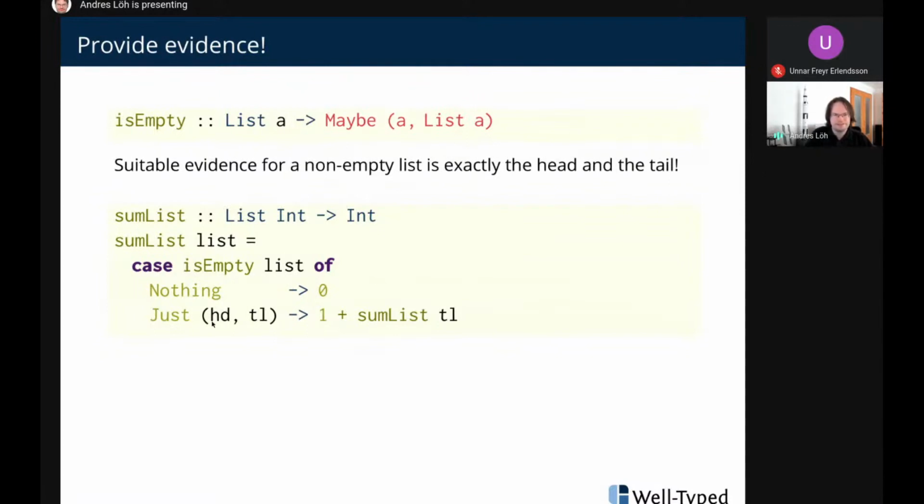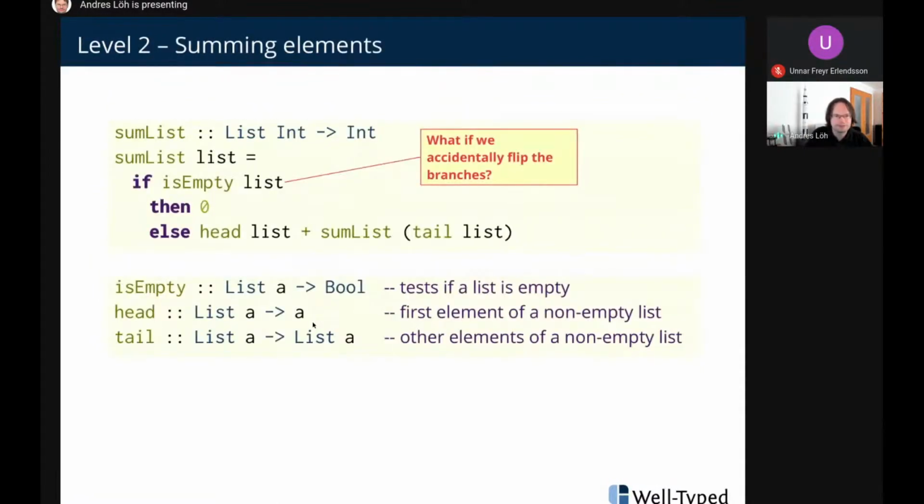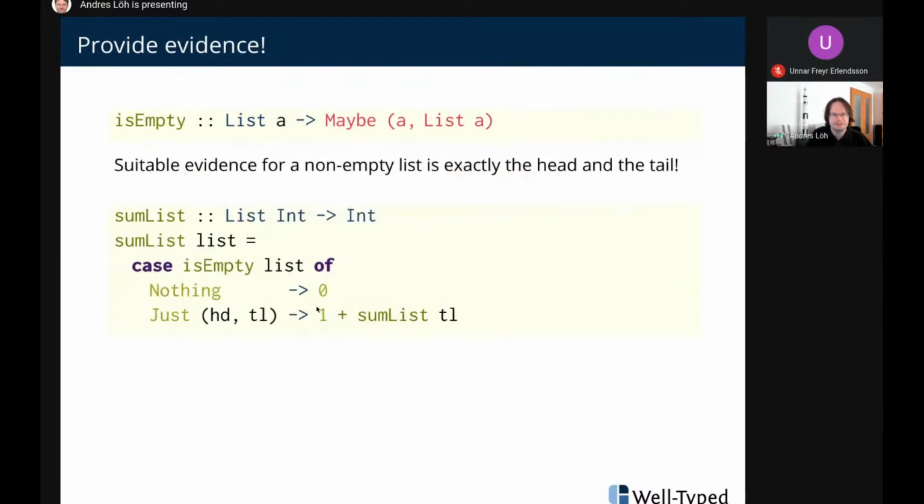And so we can safely access, and this actually should not be 1+, but it should be head plus. So did I do this wrong in the other one as well? No, sorry. So this should be HD plus some list of TL, sorry. Okay, so you can still make other mistakes, as you can see.